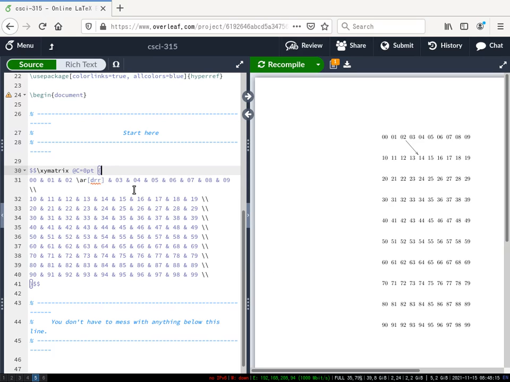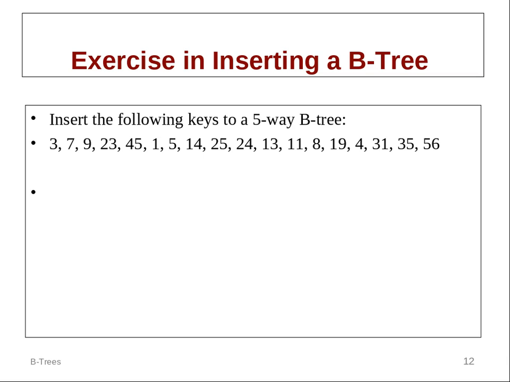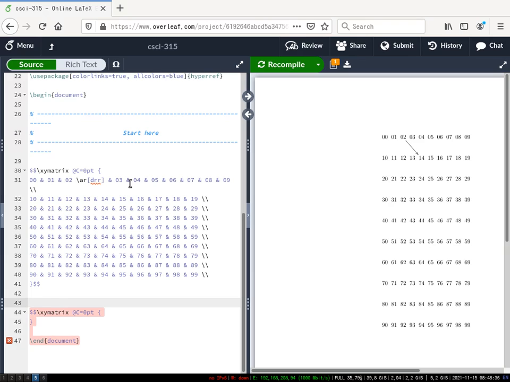So, let's see. Copy. Paste. Curly bracket. So, what am I going to do here? Well, insert the following keys. We have 3, 7, 9, 23. All right, well, let's jump over here. Insert 3, 7, 9, and 23.